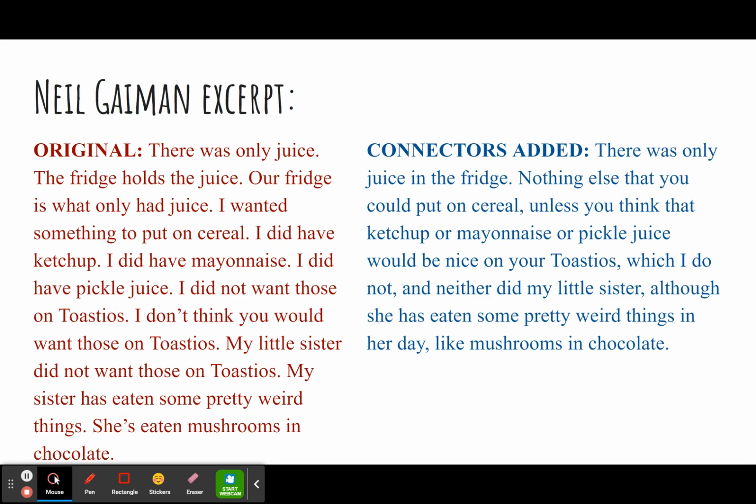So when you add the connectors, you get: there was only juice in the fridge, nothing else that you could put on cereal, unless you think that ketchup or mayonnaise or pickle juice would be nice on your Tostitos, which I do not. Neither did my little sister, although she's eaten some pretty weird things in her day, like mushrooms and chocolate.